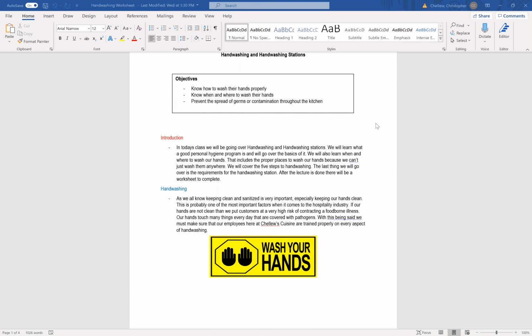We will cover the 5 steps to hand washing. You'll find out there's people who will say there's 6 or 7 steps, but most people have these 5 main and basic steps to hand washing. It's pretty easy. The last thing we will go over is the requirements for a hand washing station. After the lecture is done, there will be a worksheet to complete.